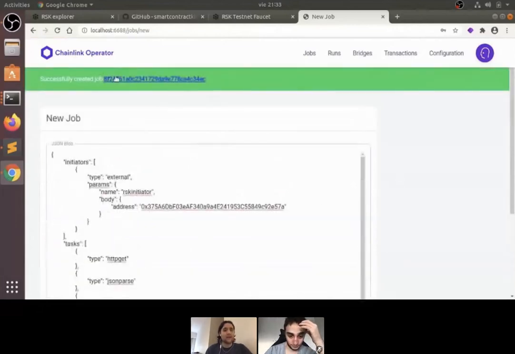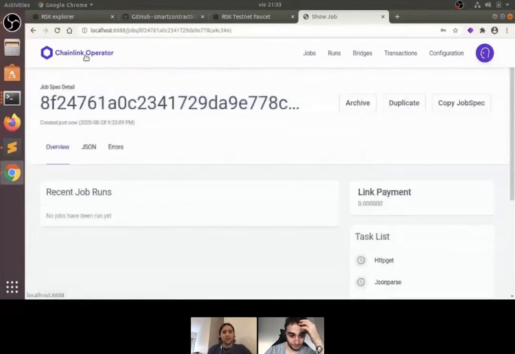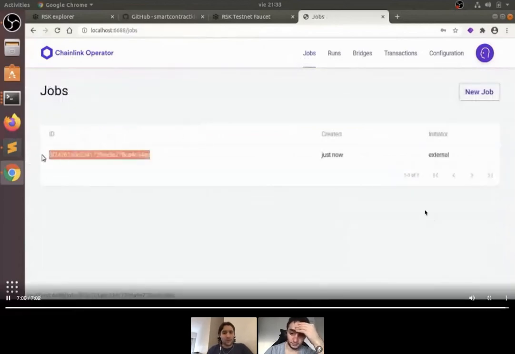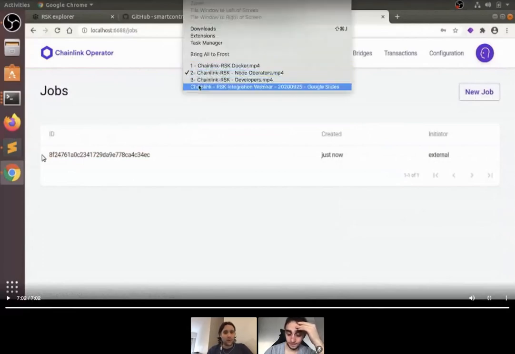And now we have an ID. And this job ID is what we are going to use to send to the developers so they can use our job. So that's the experience from a node operator developer.